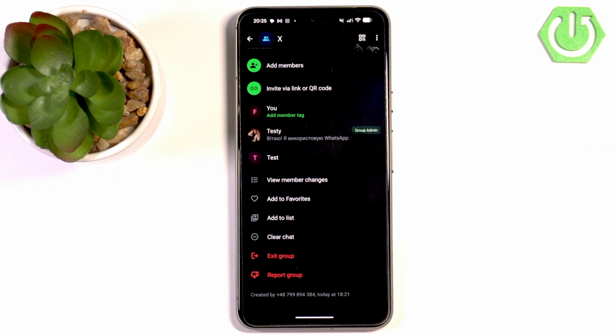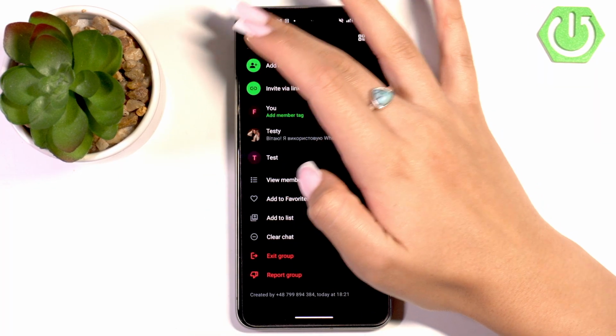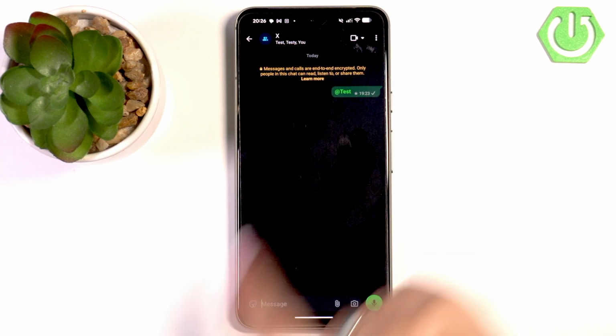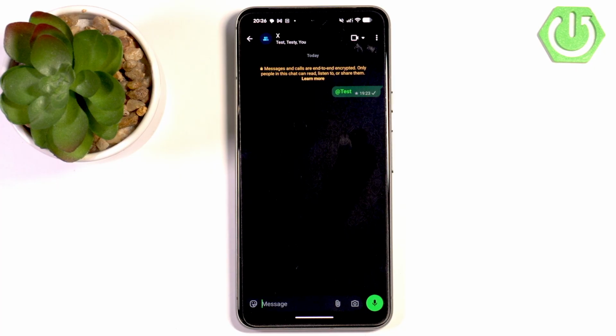And as you can see, there was this message that it will be processed in the background, but it already deleted. As you can see, only the starred message is remaining right here in my chat.